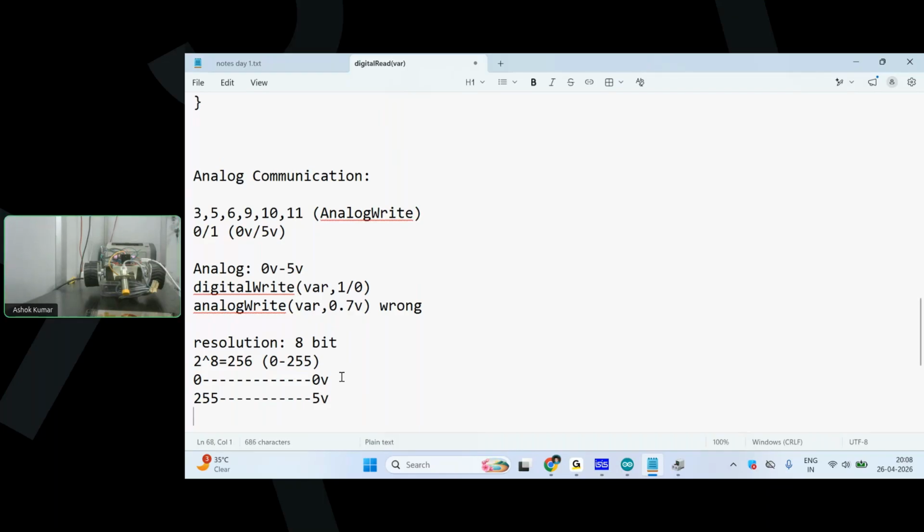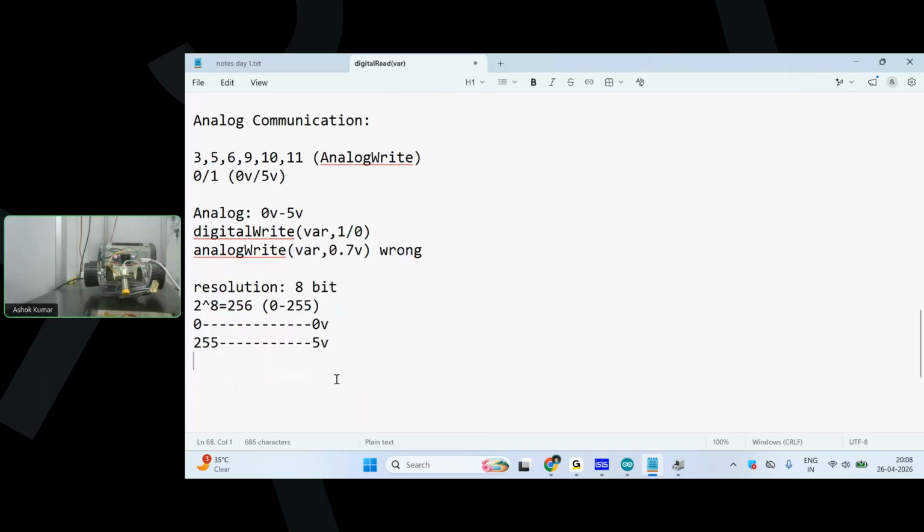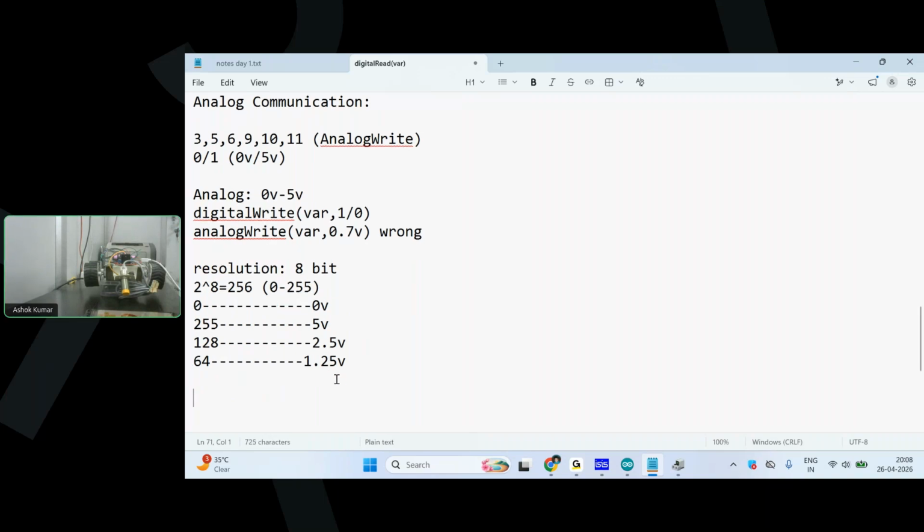Now, let's calculate the other values in between. For example, if I just have 127, this means we are writing 2.5 volts. If we say 64, that means now we are writing 1.25 volts. Correct? Now, if we calculate it for 1 simply, it is 5 divided by 255 volts. And for 20, suppose, it is 5 divided by 255 multiplied by 20. Simple mathematics I have used here.